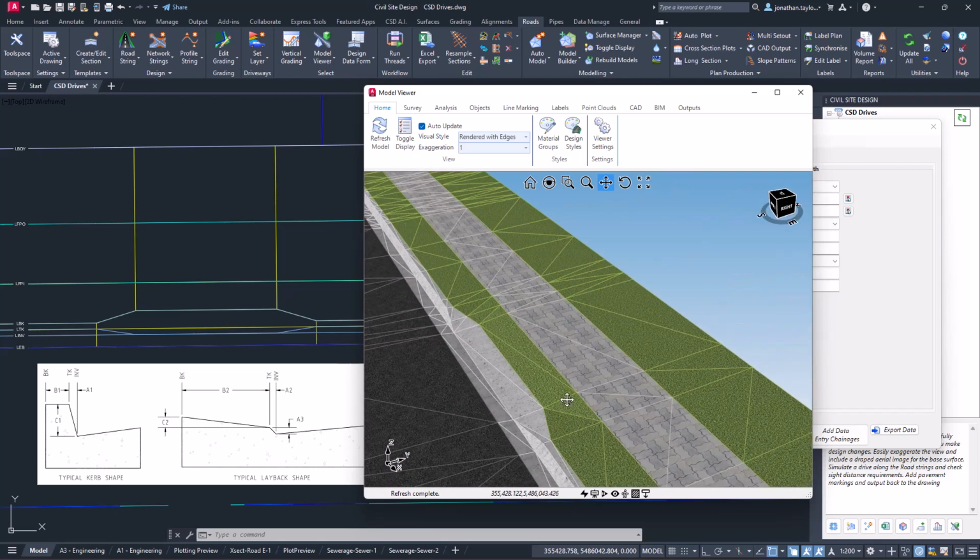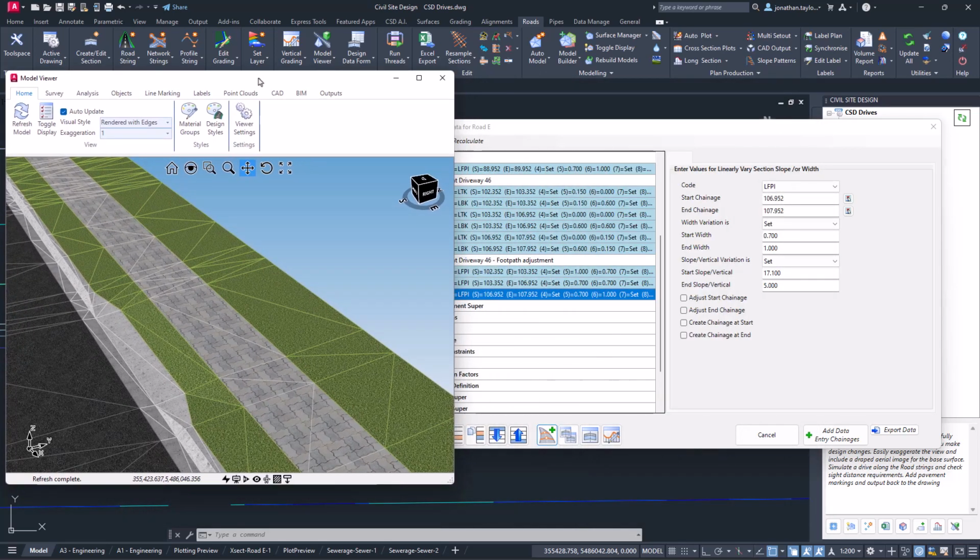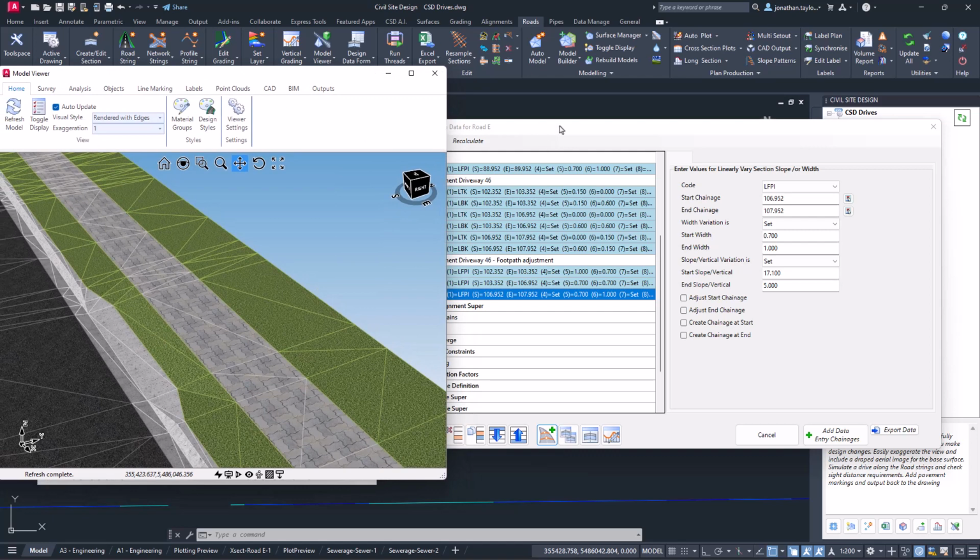Now we're going to have a look at how we can use the Excel export and Excel link to effectively create these design variations in one go for us at nominated start changes.